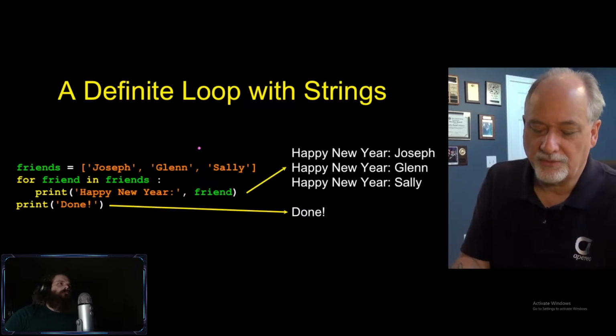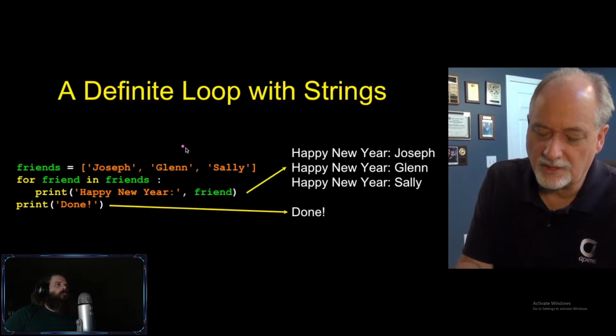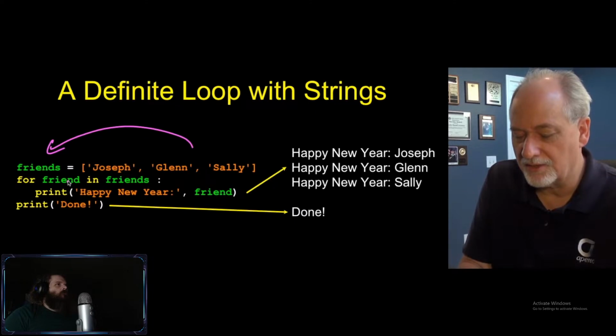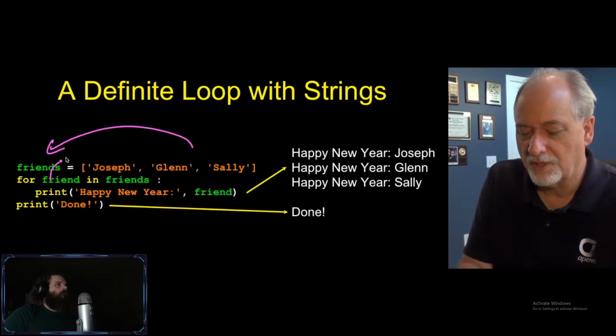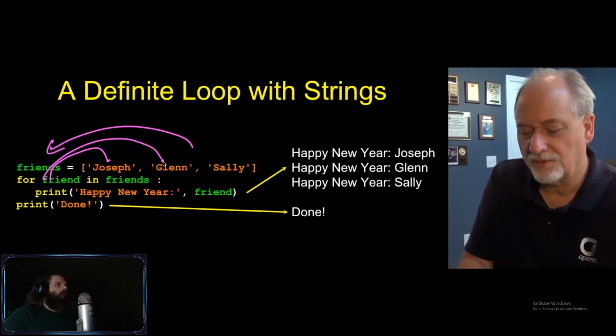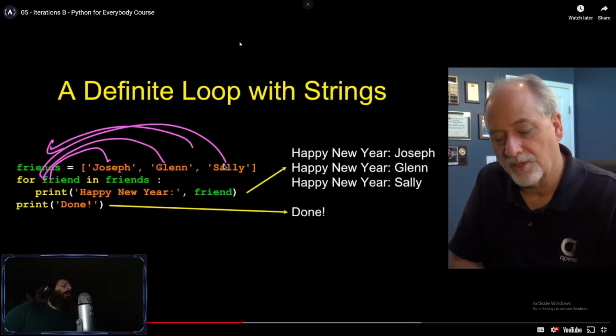So you can loop through a variable. We're going to take this list of 3 strings and stick it in friends, and friend is going to iterate through that. The first time through, friend is going to be Joseph. The second time through, it's going to be Glenn. The third time through, it's going to be Sally.